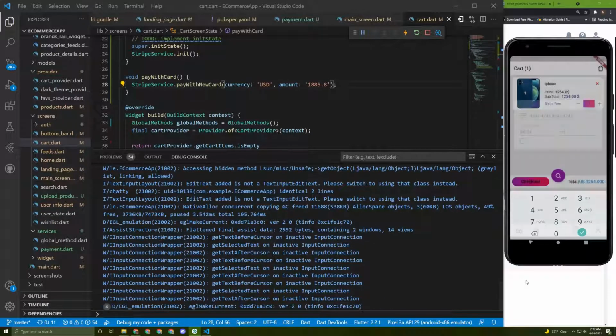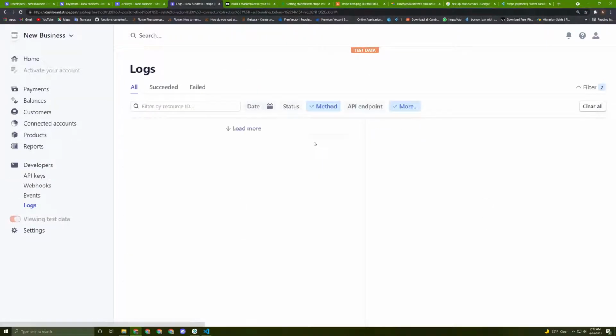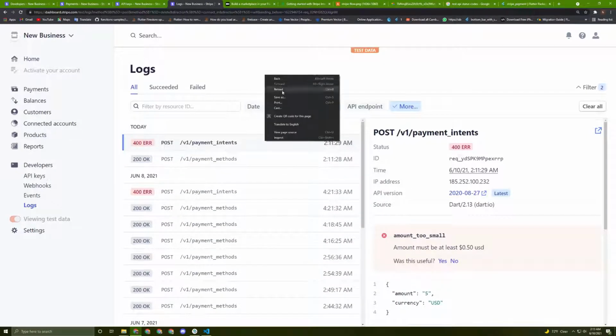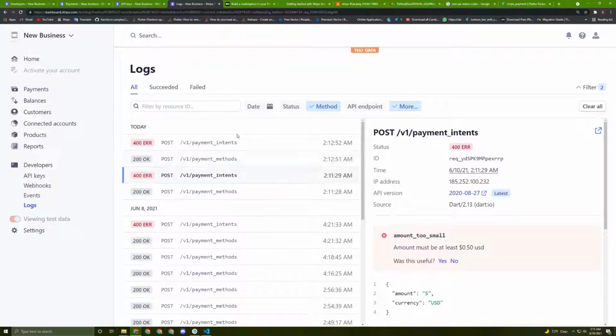Hit save. Let's go to this website and reload. The request is still waiting. Reload again. Load more, so here it is. And as you can see, the time. Alright, so in here it says invalid integer. So as I said before, the amount cannot be an integer, it must be a decimal.